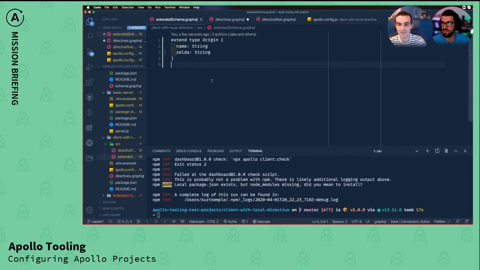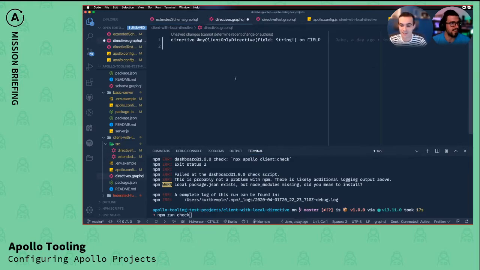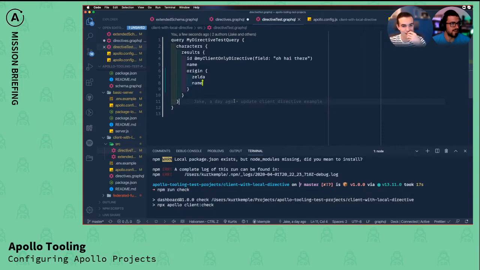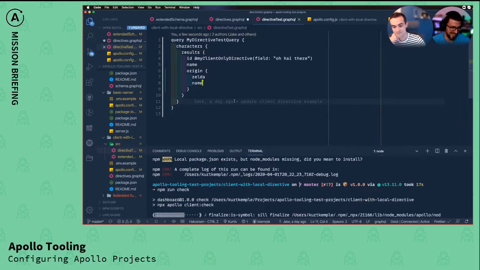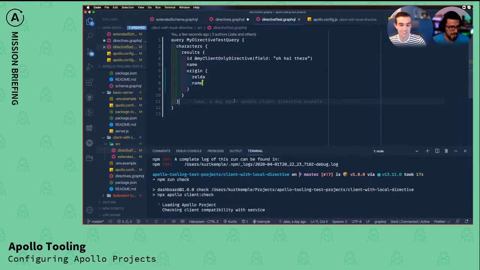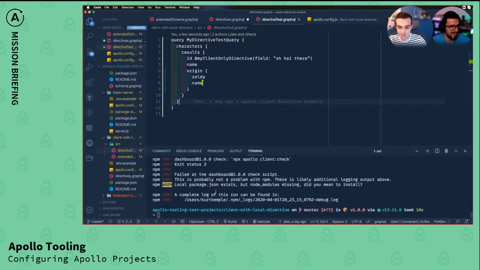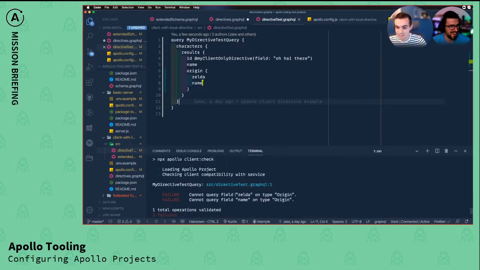Zelda name. Yeah. So now go back to your directive test file. Okay. Perfect. I added the Zelda field there for you. Yeah, because that was under Origin. And now it's gonna work, y'all. Luckily, this isn't a runnable project, so we can't actually see this not work because we didn't add resolvers in for Zelda or anything.